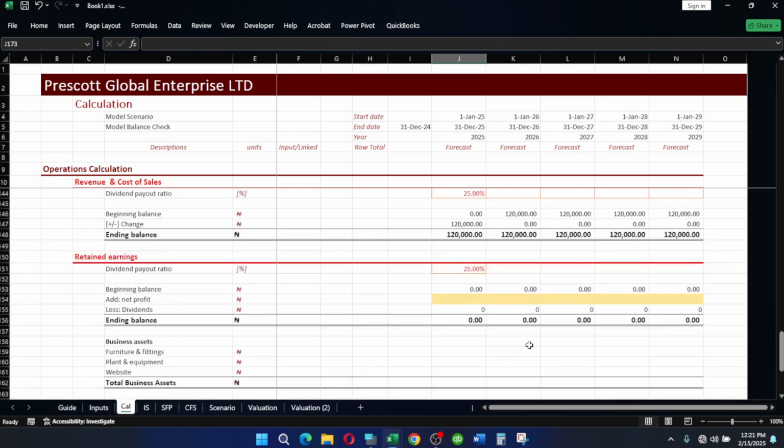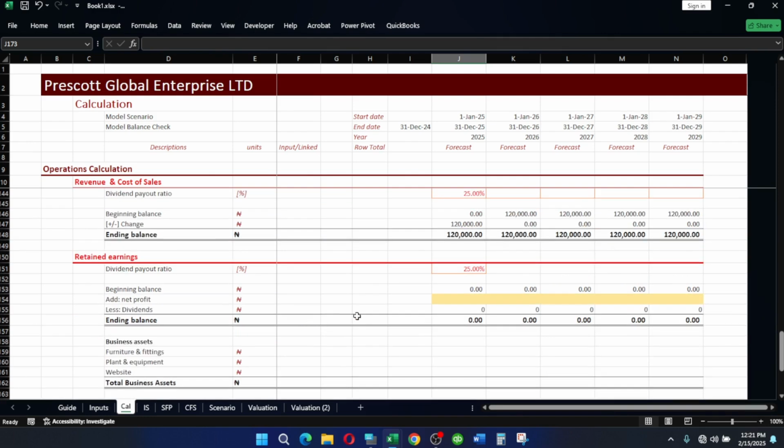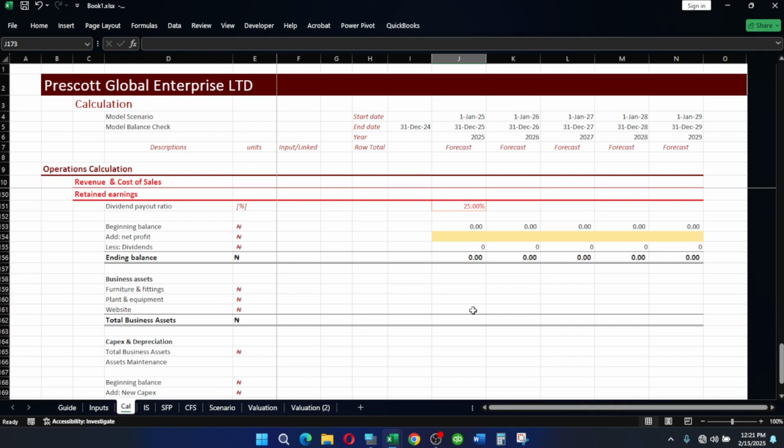In the previous session, we were able to calculate our retained earnings. That's if there is profit. Of course, if there's no profit, we see that we have nothing. And in this session, we're going to be focusing on the business assets. So now we're going to link our assets.